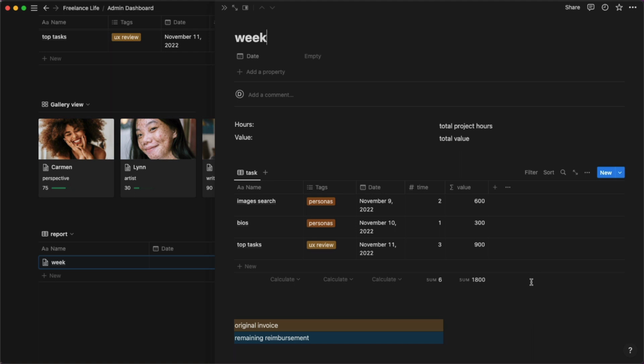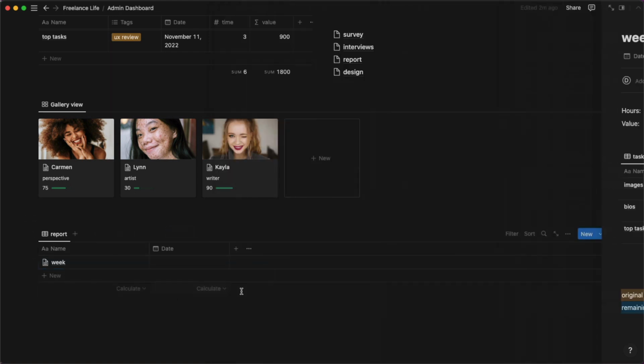So that means that now when I go and do my weekly report, all I have to do is pull these two values, the sum of the time and the sum of the value, and put them here, and then filter for the appropriate week.